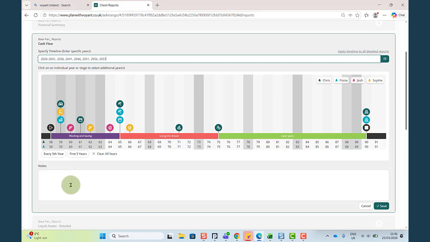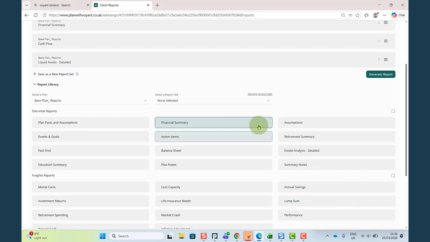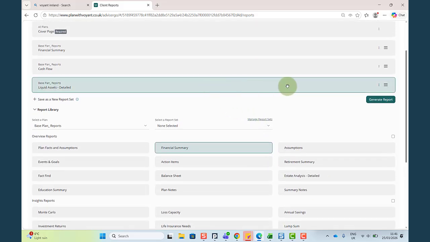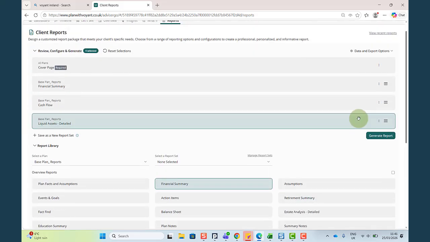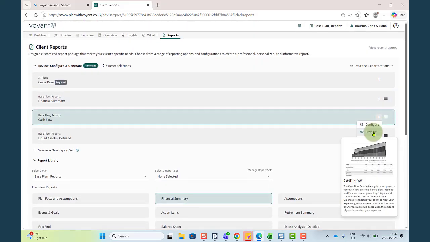Okay, there is another option for adding notes here as well, and you will notice this option, apply timeline to all detailed reports. So if I click that and then click save, that timeline will also be added to my liquid assets report as well. You can see that option there. You will also notice on these three dots, you can click on the preview button and it will give you a brief description of the report.